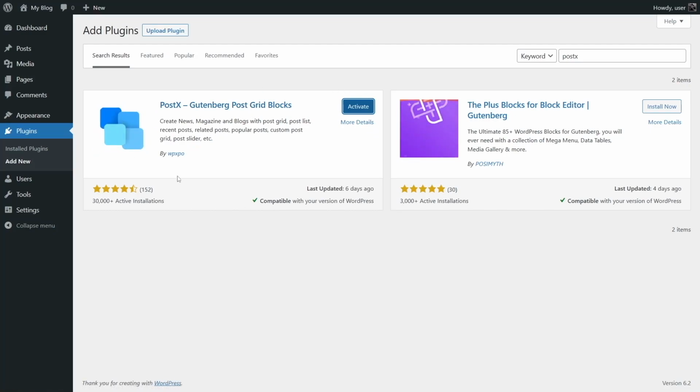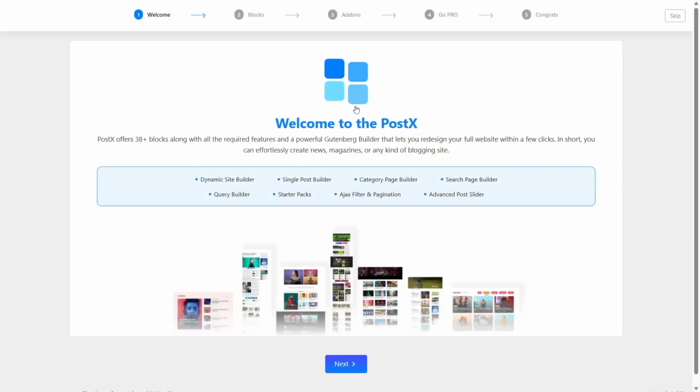Okay, as you can see, the plugin has already been installed, but it's not activated. You can see the Install Now button here now says Activate. So if we click on Activate, the plugin will be activated. So let's go ahead and activate our plugin. Okay, so our plugin has been activated and it directly takes us to a welcome screen or a setup wizard.